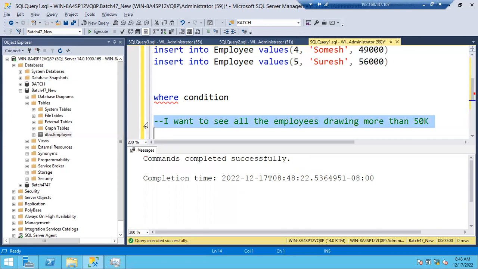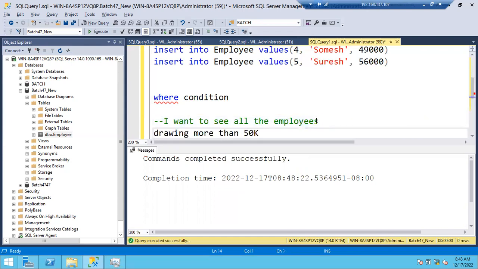Even if you execute it, it won't throw any error. Double hyphen lines work for comments, or if you have multiple lines of comments, you can use star hash and hash star. In front of the first line, you can use star hash.